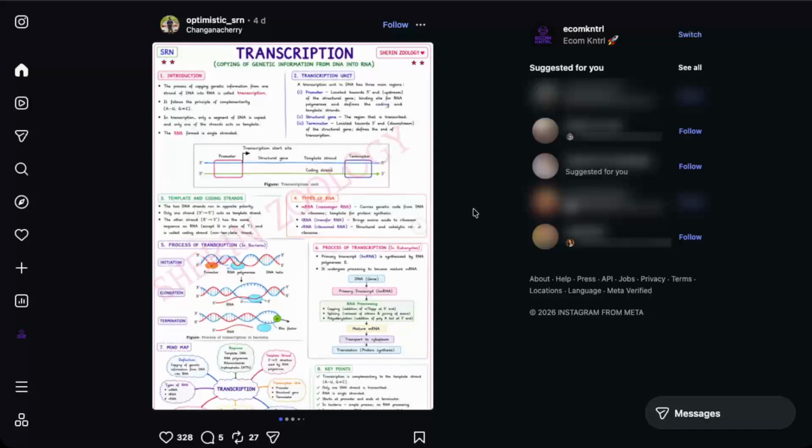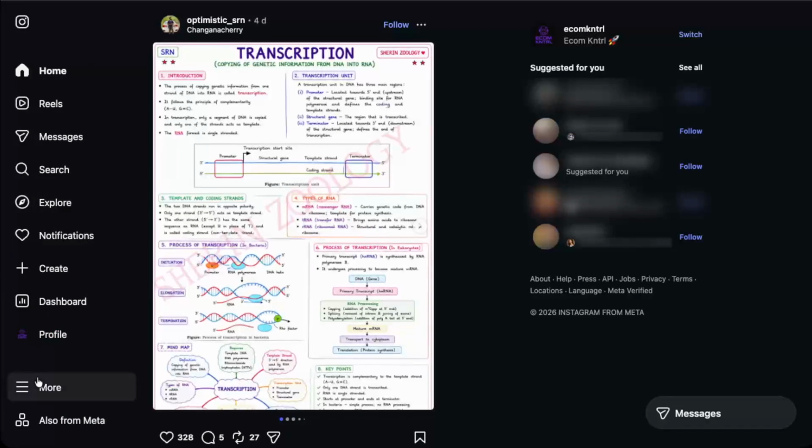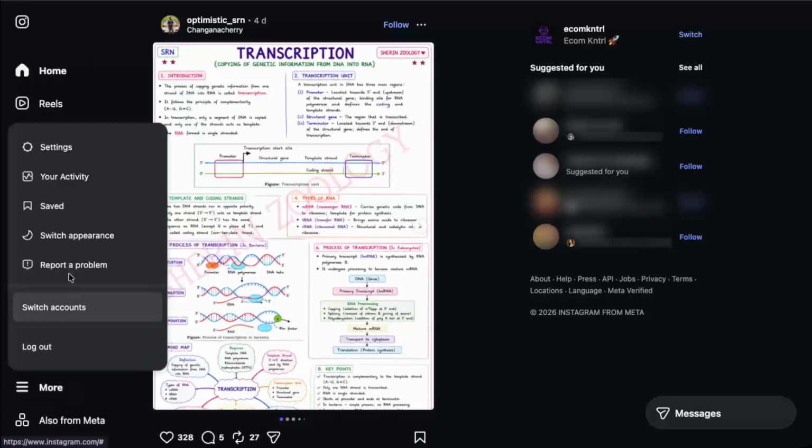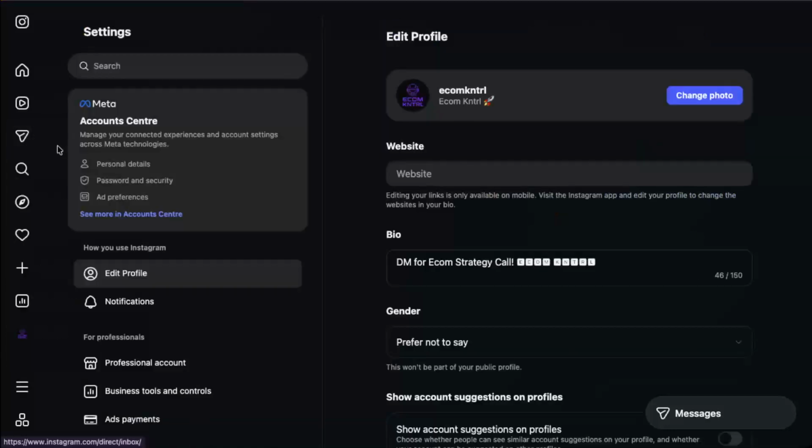Next, look at the left-hand column on desktop or the menu options if you're on mobile. Find the option labeled More and click or tap it. This opens a small menu with additional options that aren't shown by default. From that menu, choose Settings. This will take you to the main settings area for your account.